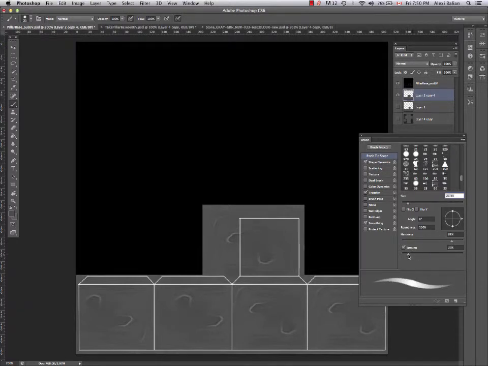Spacing, you can see that. Transfer, shape dynamics, scattering. That's pretty awesome. I like that. I mean, less, more, that kind of thing. It's all fun, right, guys? So it doesn't matter. Okay, I'm gonna get rid of this, but have fun with these things in the future.